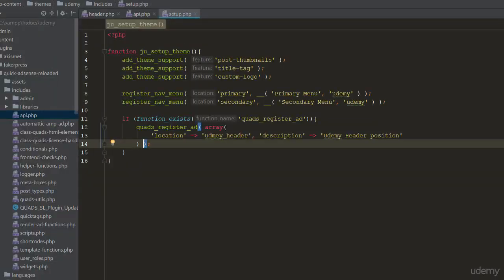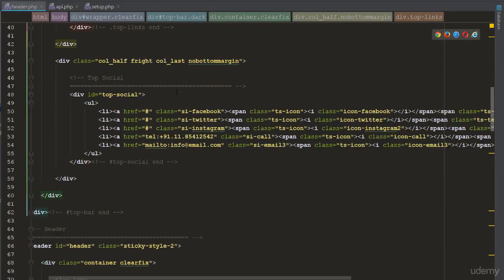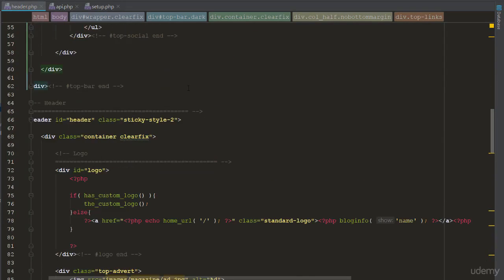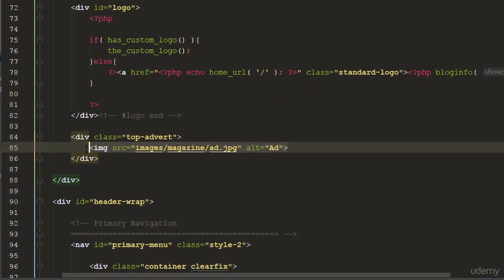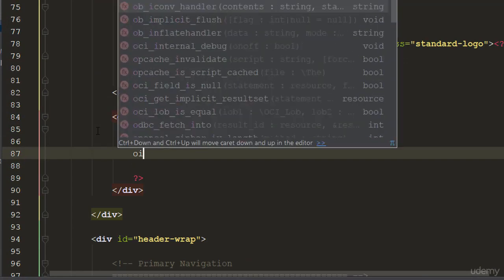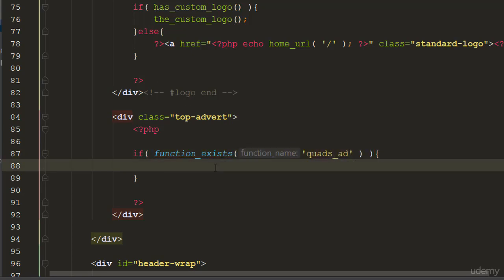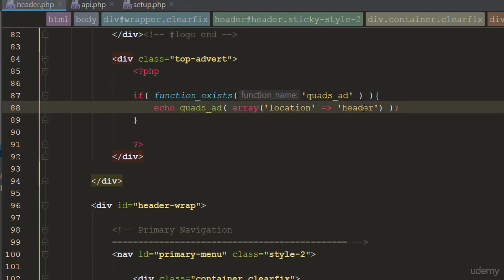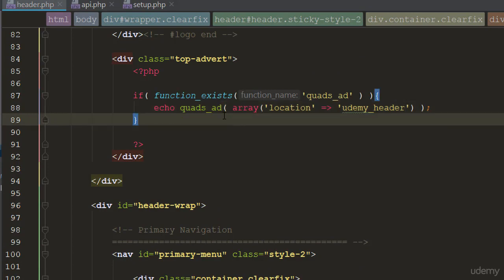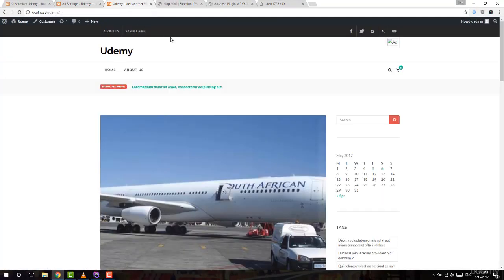Inside the header template, look for the div tag with the class top-advert. Inside, add a conditional statement that checks for the function quads_get_ad. Then, I'm going to call this function and pass in an array with the key location. The name of the location will be the location you passed in to the quads_register_ad function. This function will return the HTML we passed in previously. So, we have to echo it out. That's it. Let's check if our ad appears appropriately. Just like that, we now have ads on our site.